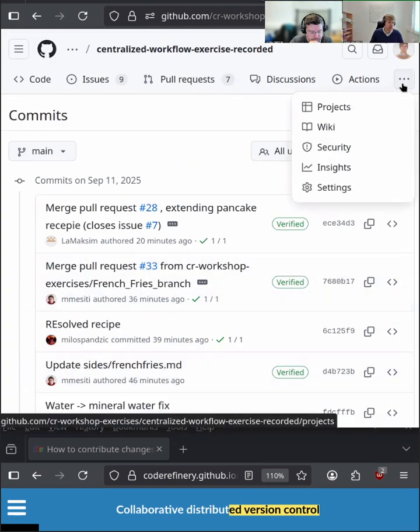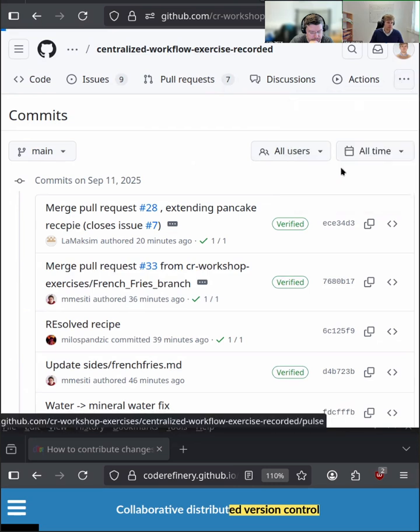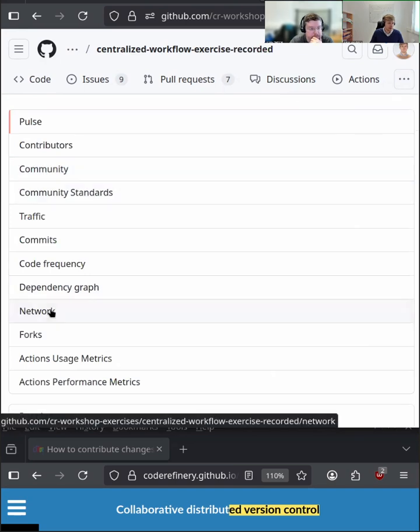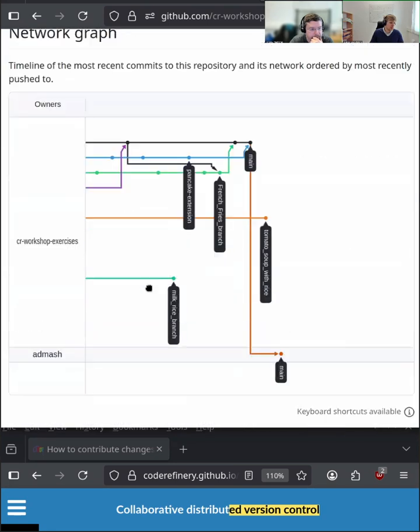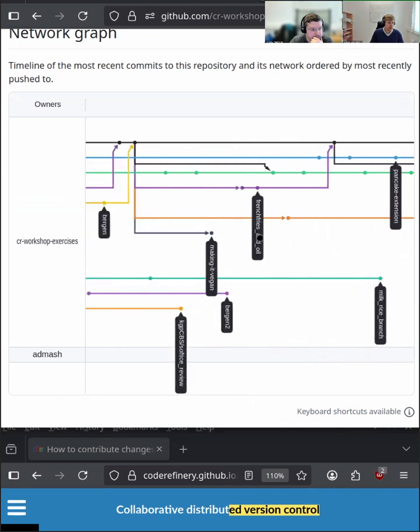And one thing which is quite interesting, we can go here to the settings, or here on these three dots, and then click on Insights. And then if you click on Network, it shows us all the different branches that people have been working on and that have been merged. So here, you can scroll back to the beginning.